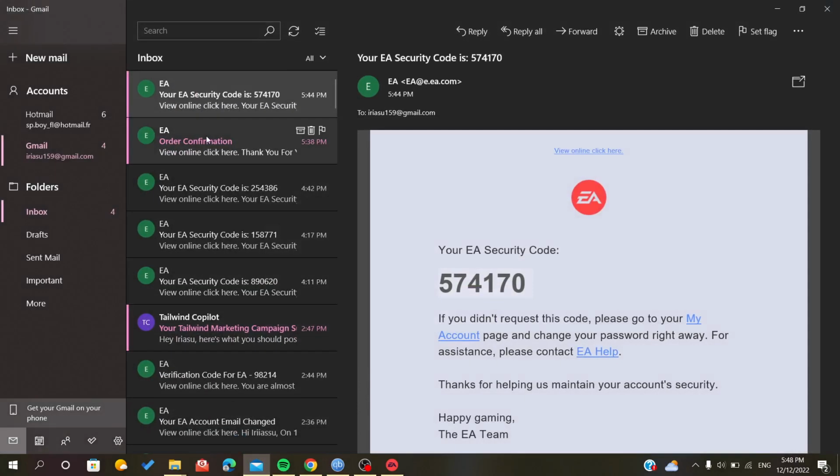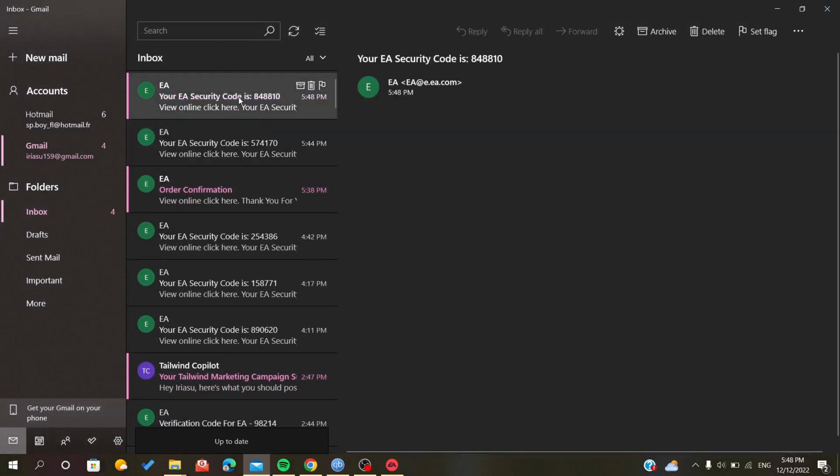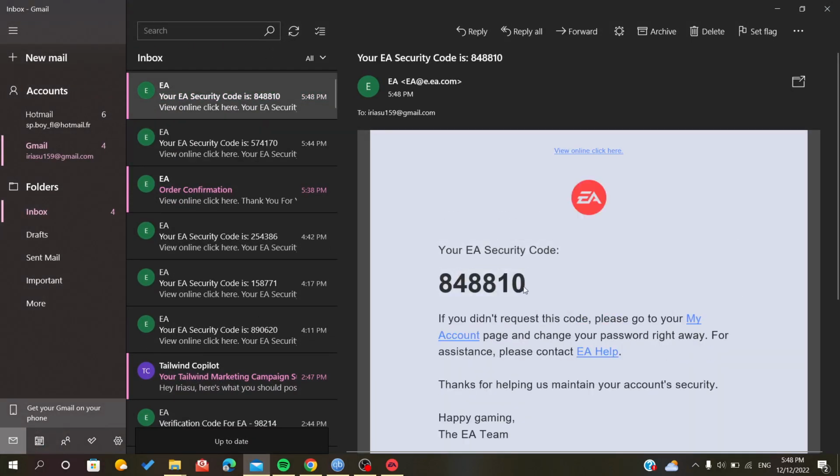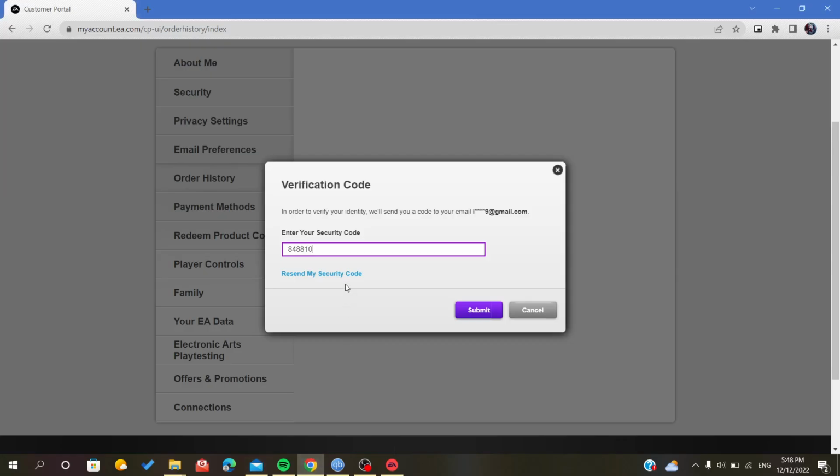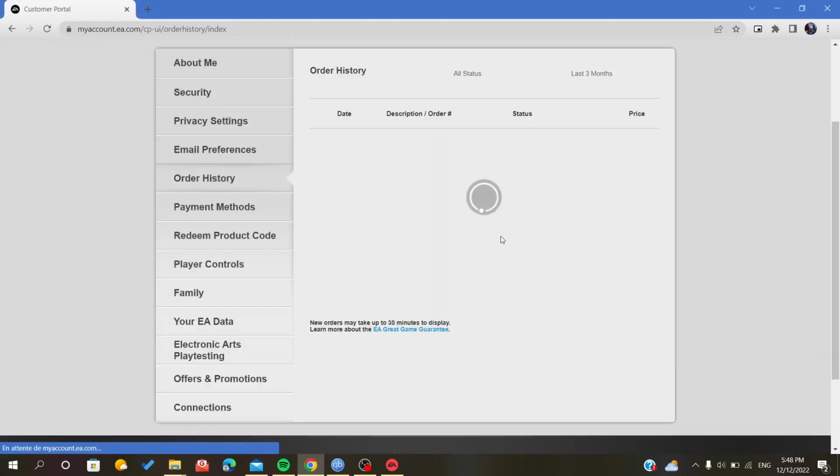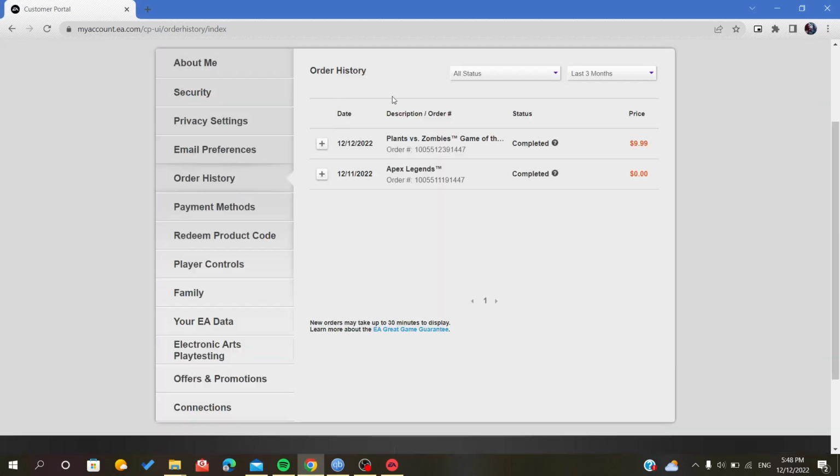You go to your email. Then you just copy and paste the code that they sent you, like this. After we submit, you will find here our order history.